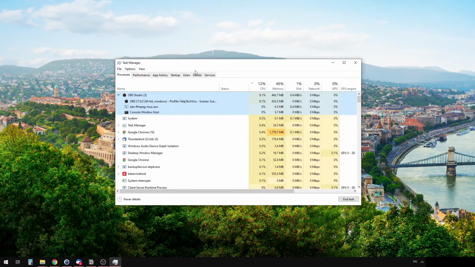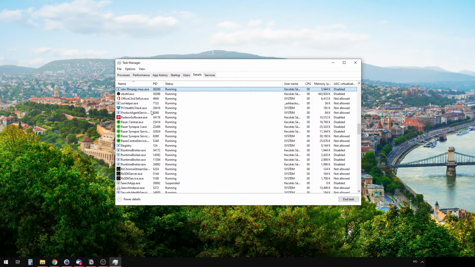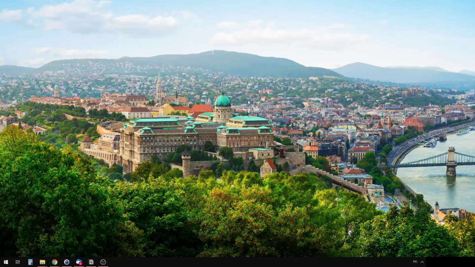The next thing to do is go into the details and find again the OBS, especially OBS 64, and end all of them.